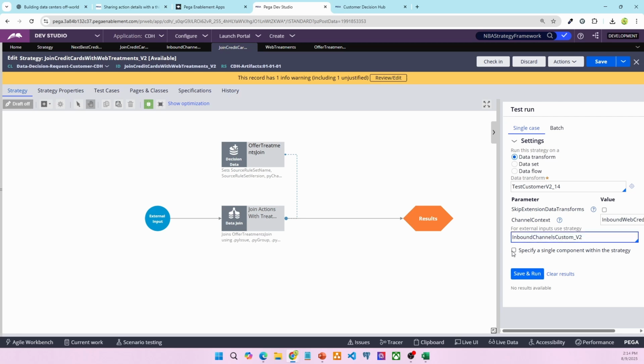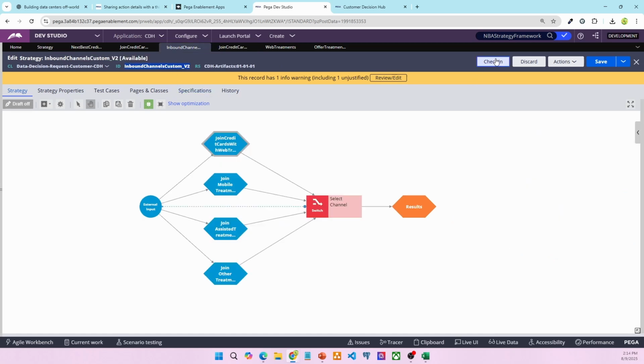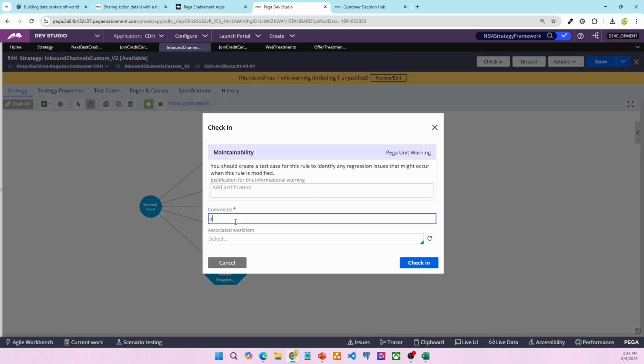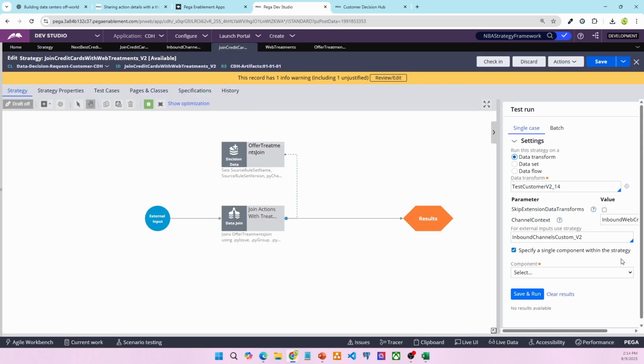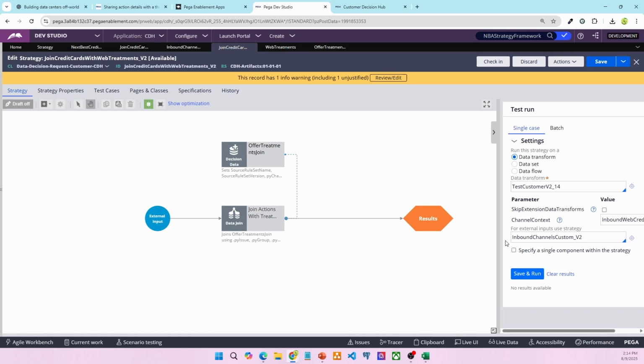I think I have to specify, right? Maybe let us see if we have. Why is it not showing any components? Let us check in this and let us verify if it shows any component. So it's not showing up, not sure what is the reason for that.